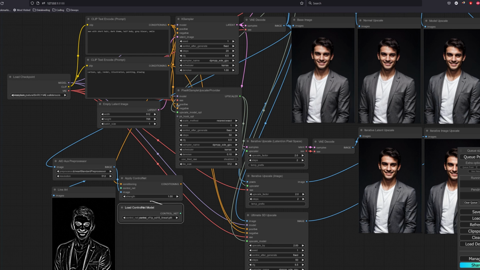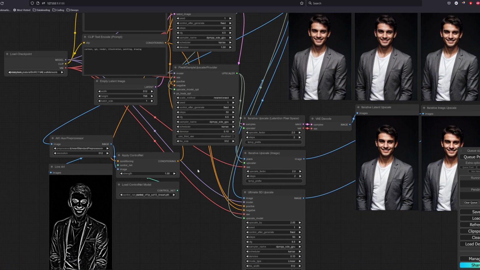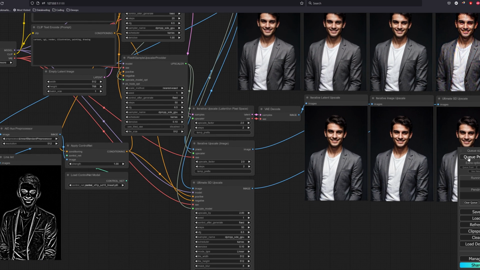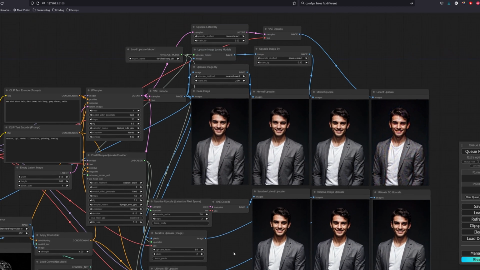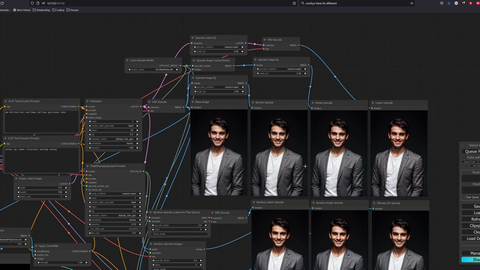The ControlNet strength controls how much of the guiding image is followed relative to the prompt. Higher strength means that the output image will follow the guiding image more, and a lower strength means it will follow the prompt more.